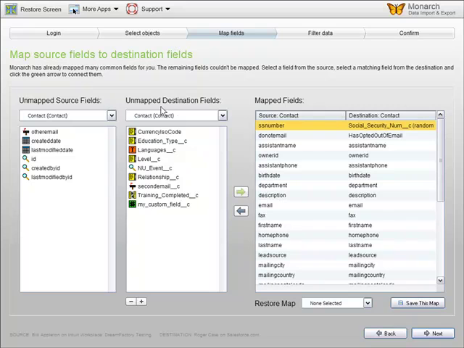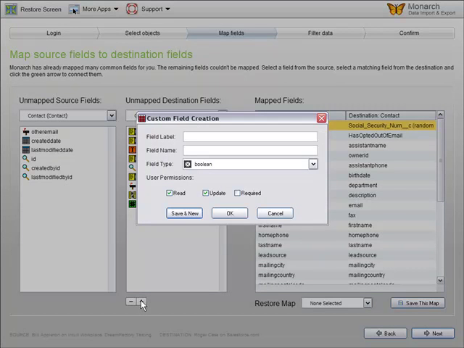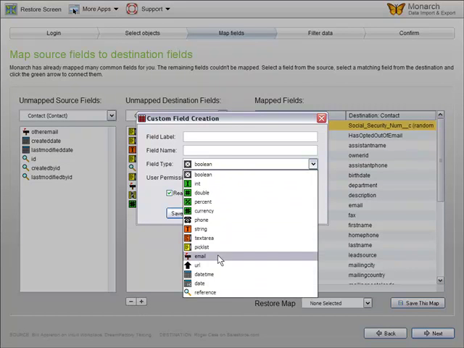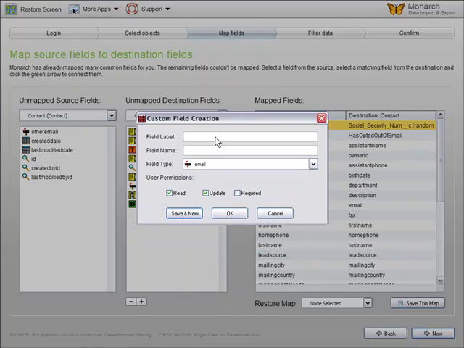So once you've mapped all of the fields, then you might choose to save this map right here, or restore an existing map that you have from this menu below. Also, in the destination object, at any time you can create a new field. So for example, I might create a new field that is a type of email and call it other email, and just like that I can make a new field in the destination object.